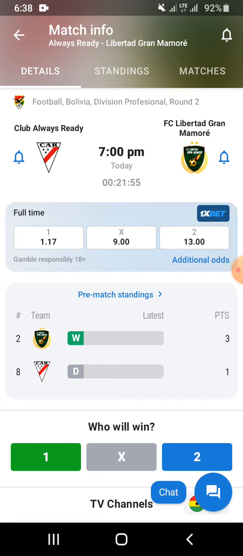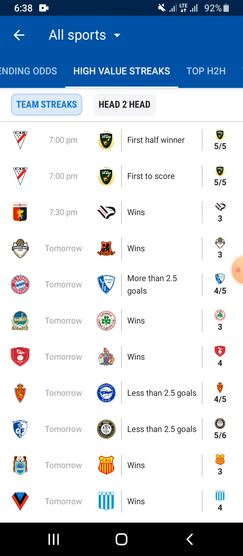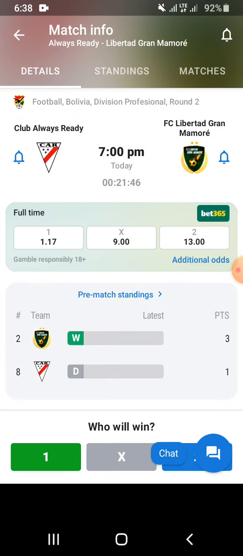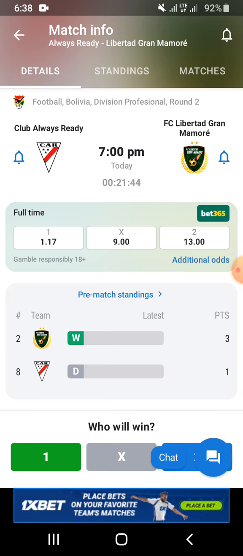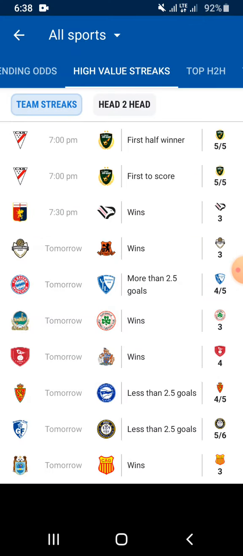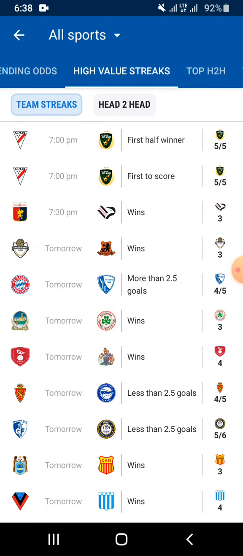The option that they gave us was Club Always Ready and FC Libertad Gran. What they are trying to say is that FC Libertad always win the first half. In all the five matches that they've met, they always win the first half. So it's up to you. Either you will place first half 0.5, or you go choose double chance for FC Libertad.